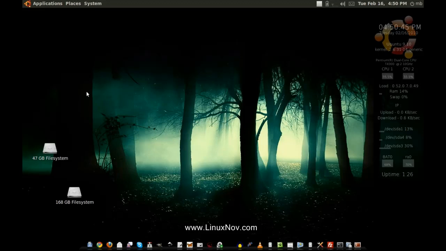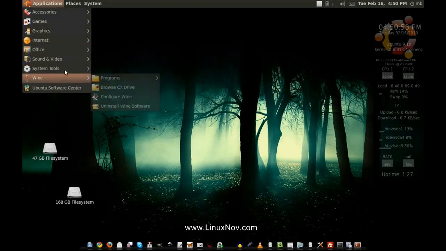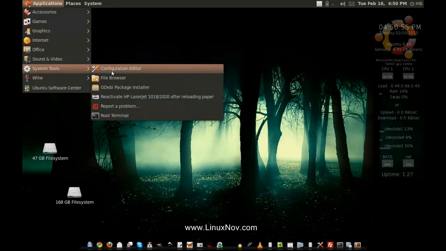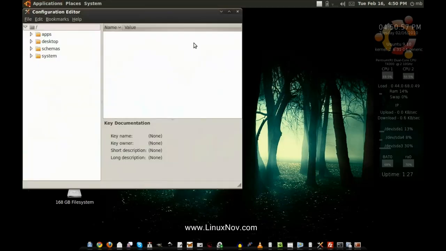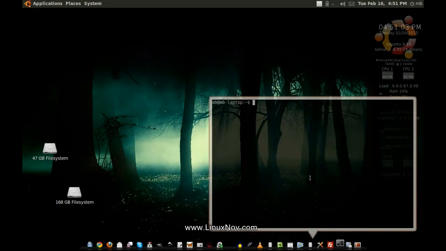Today I'm gonna show you how to hide mounted partitions icons from your desktop. It's quite easy. So we go to applications, system tools, configuration editor. If you can't find configuration editor in your system tools, go to terminal and type gconf-editor.